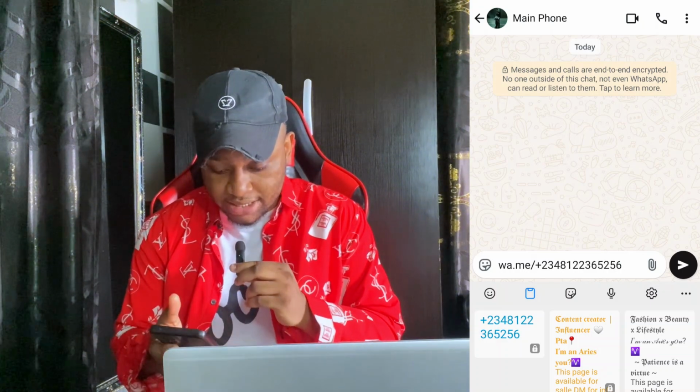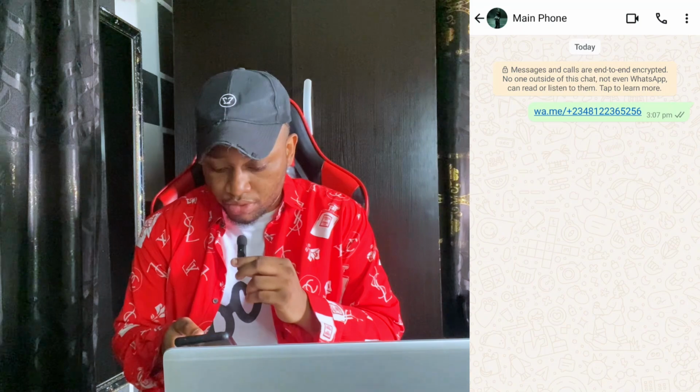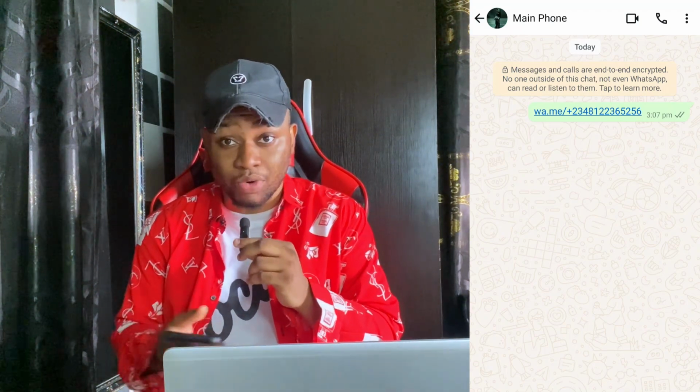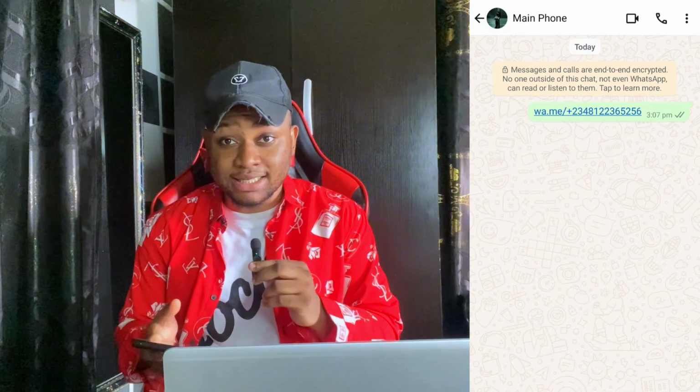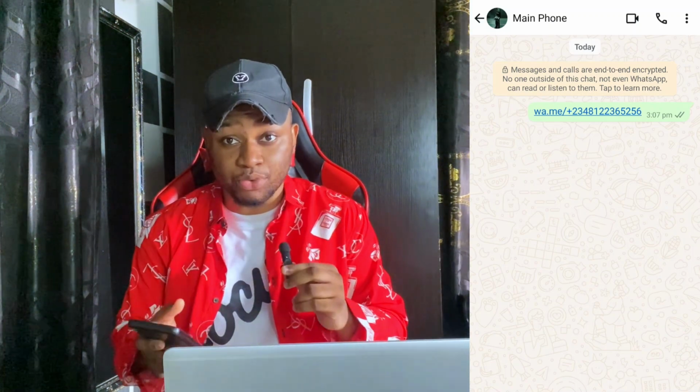So once you do this, immediately once you send it to the person, once anybody clicks on this link, they will automatically be directed to start a chat with you on WhatsApp. So that's how you can get your WhatsApp link easily. It's quite easy and it's quite simple.